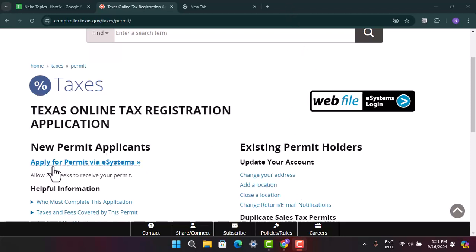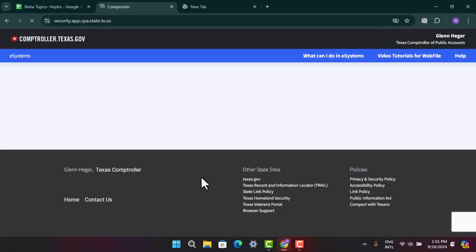So while you're on this page, go to this link that is apply for permit via e-system. And when you press on this link, that's gonna direct you to the next field where you have to start with the registration process.